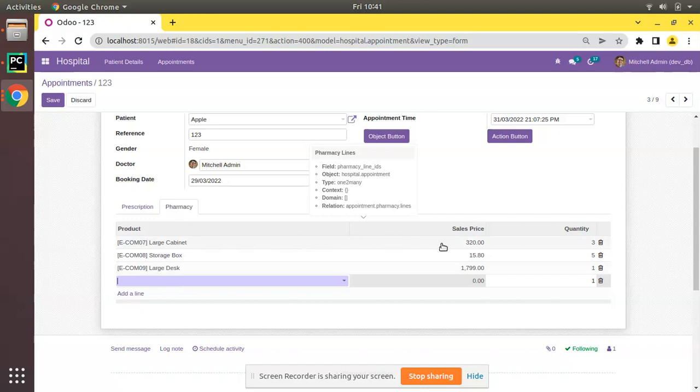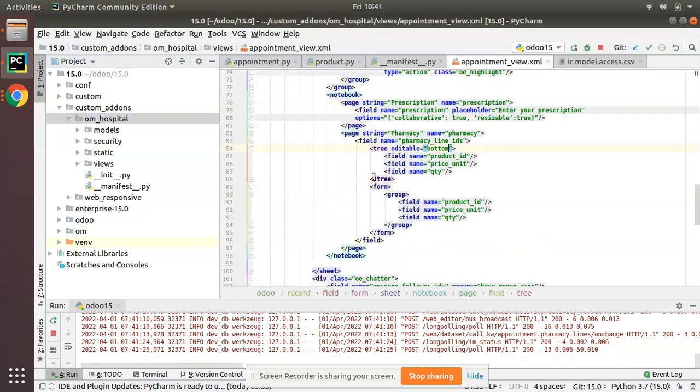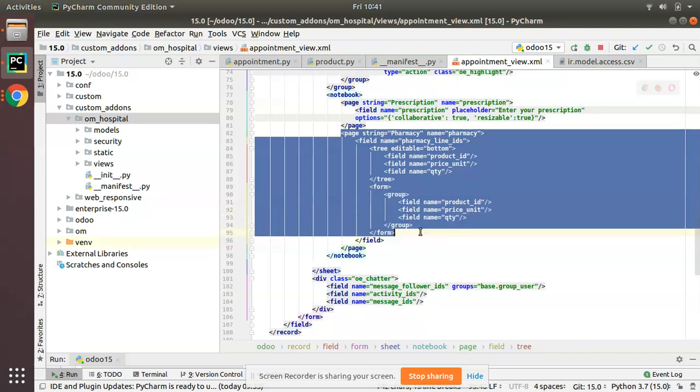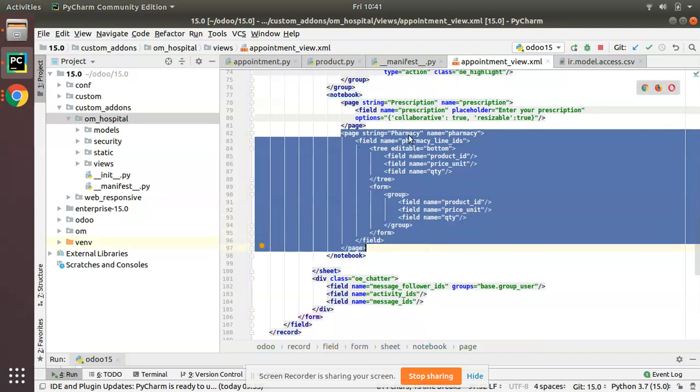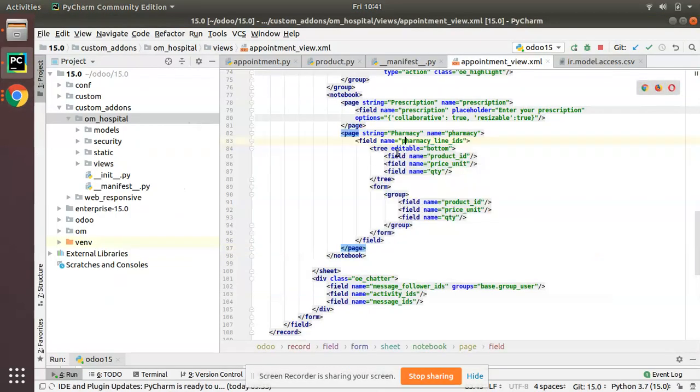So let me open the corresponding view in the code. If I go to the appointments and open the appointment view.xml file, this is the corresponding one to many field. That is, inside the pharmacy page we have a one to many field, and this is that one to many field, and here we have given editable equal to bottom.